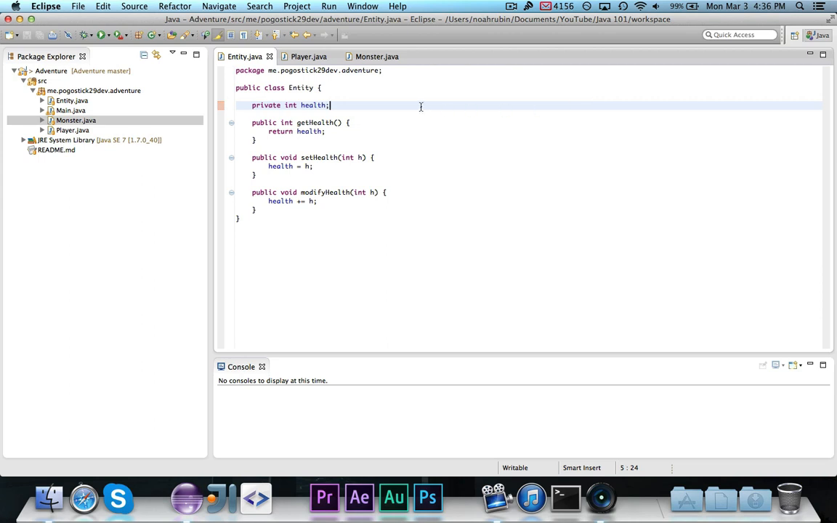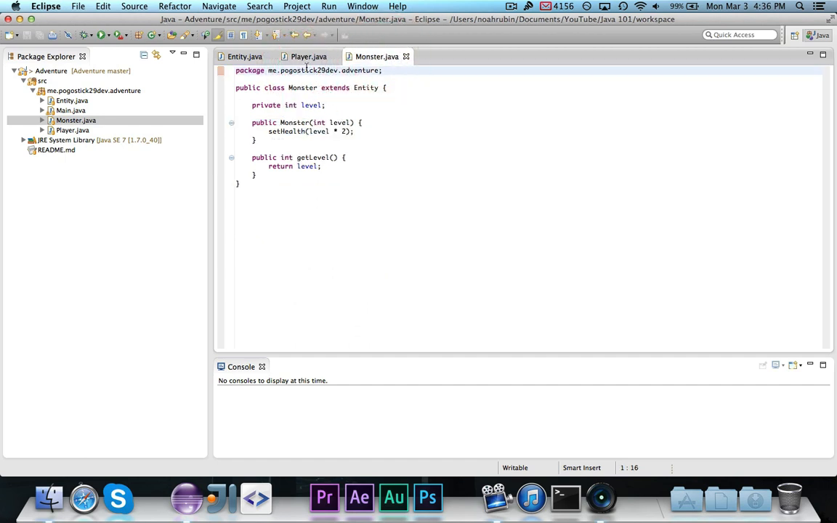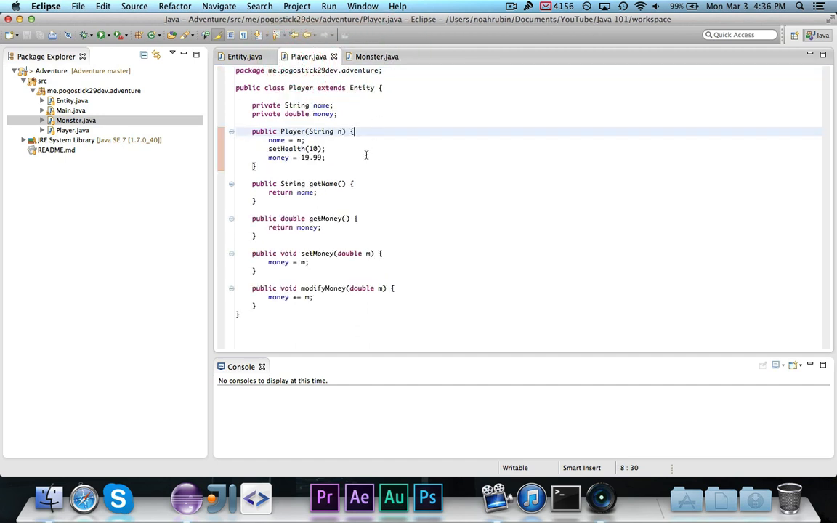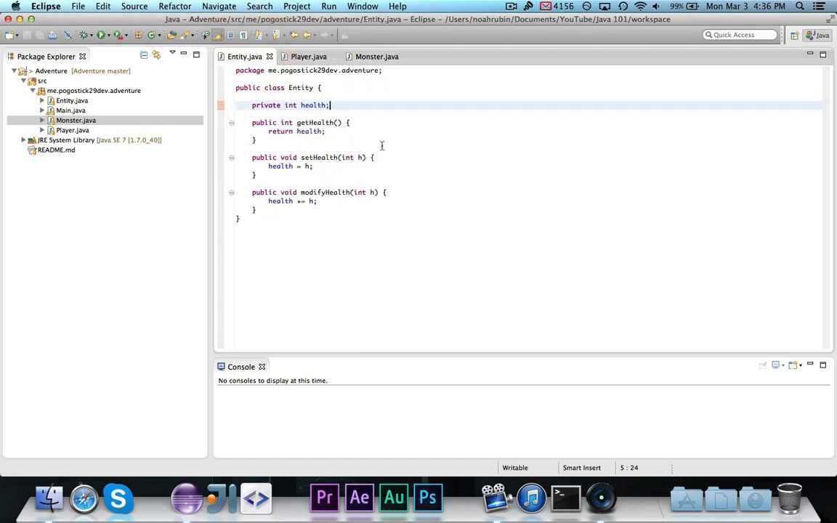Now, as you can see, we're in the entity class, and basically the entity class just has a health field and methods for getting, setting, and modifying the health. It's used in player and monster, but if you want to actually set the health initially, which we want to do, we call the set health method. What we're going to learn how to do today is make a constructor in entity that takes the health and uses it. It's not quite as easy as you would think.